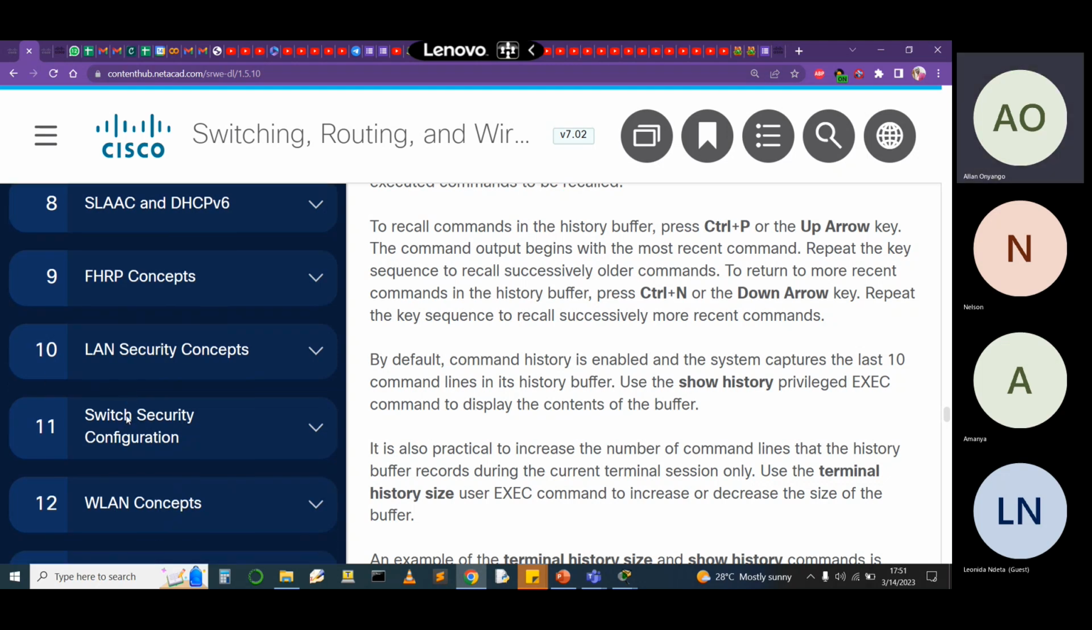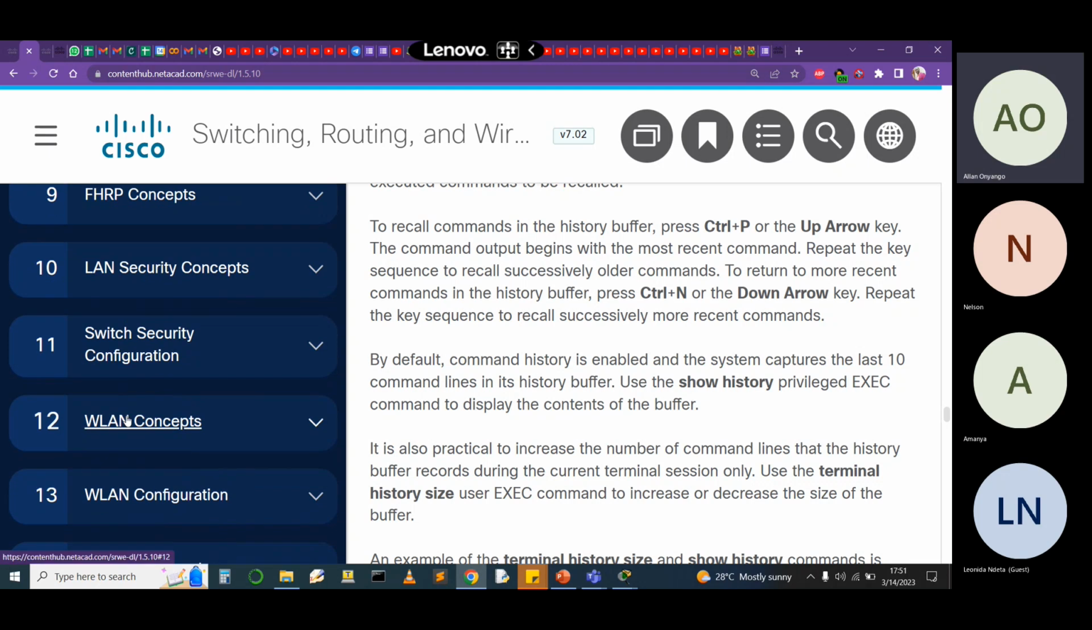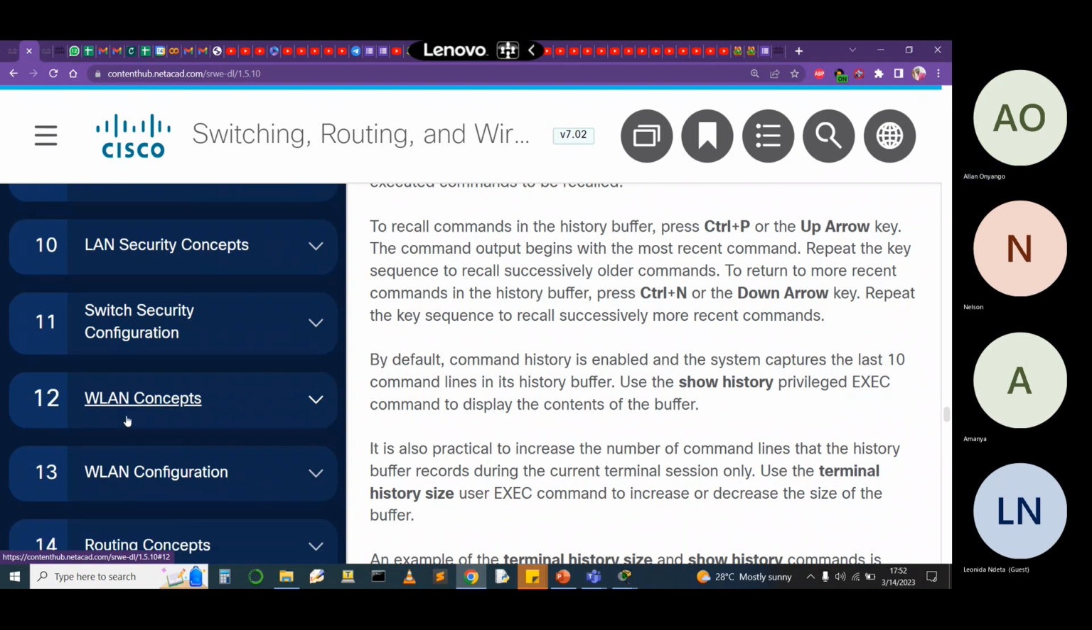Then in chapters 12 and 13, we will talk about WLAN, that is wireless local area networks. And we'll talk about the different types of wireless local area networks. And we'll also do some bit of configurations for this particular chapter here.